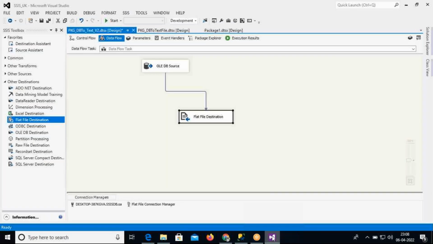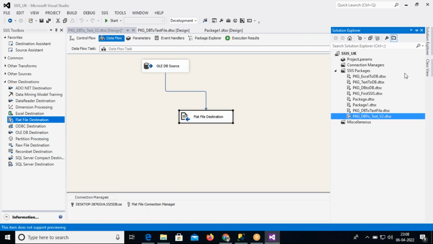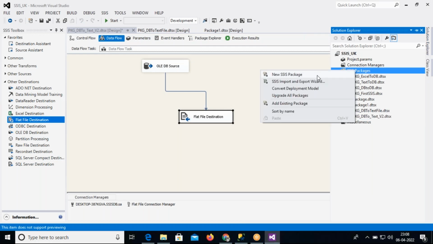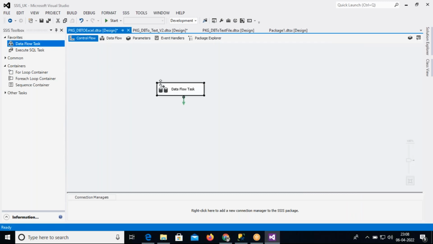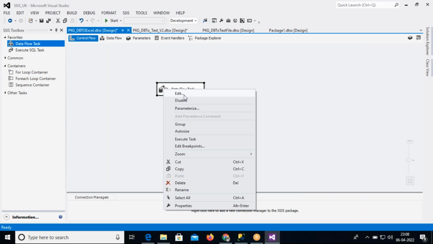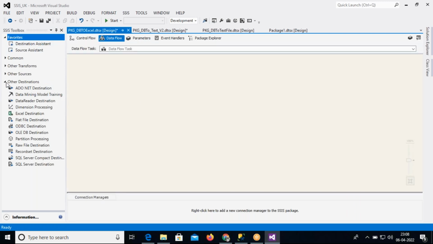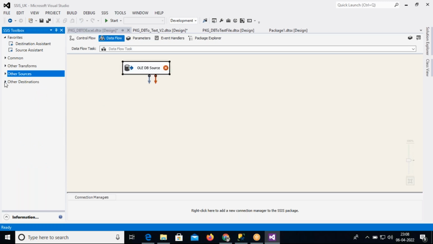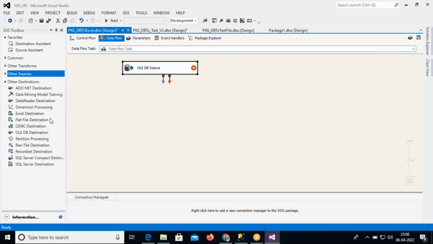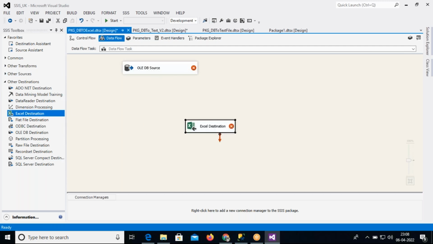So go to Visual Studio and we'll create one more SSIS package. Right click and new SSIS package. So naming convention. Don't forget naming convention: pkg underscore db2 excel. Enter. So first step, take data flow task, drop it into control flow. Next step, right click, click on edit option. Now, what is the source? So source is an OLEDB source, right? Then destination is Excel. So we have to load the data into Excel file now. So take Excel destination.